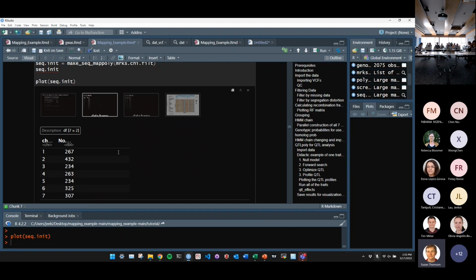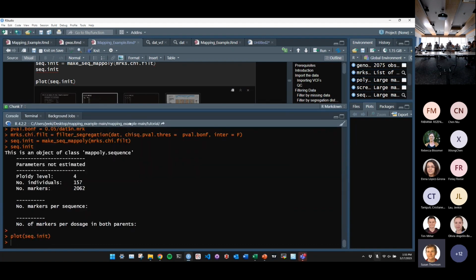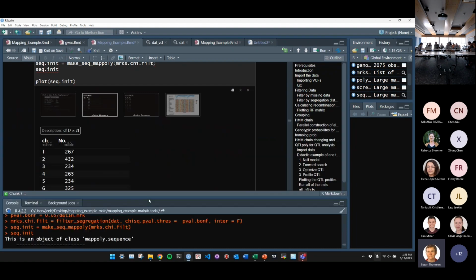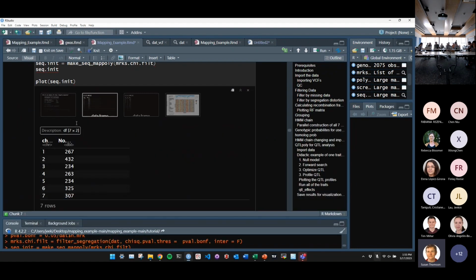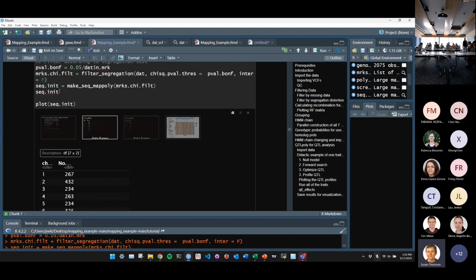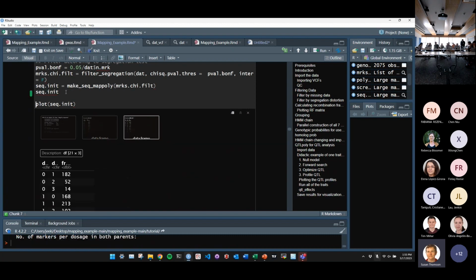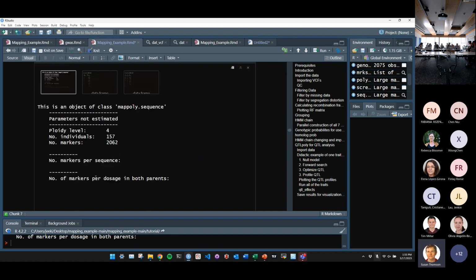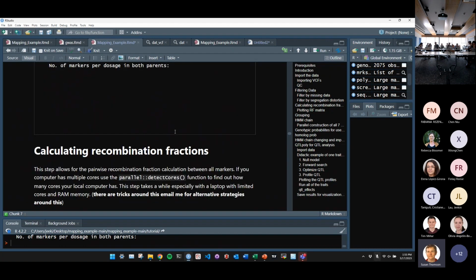But there are other printouts. Let me see if it's here. I think it's here too. No, it's not here. It's printed out to here. You get printouts like when you run the sequence. It tells you how many markers are in each linkage group based off genome information. You have the number of markers that are there, and so on and so forth.